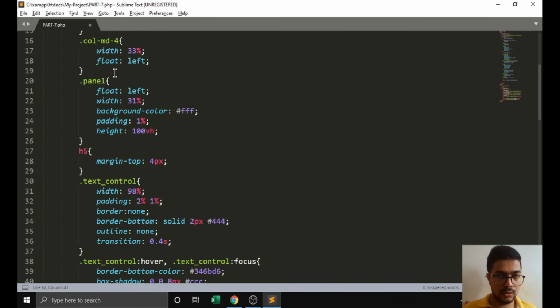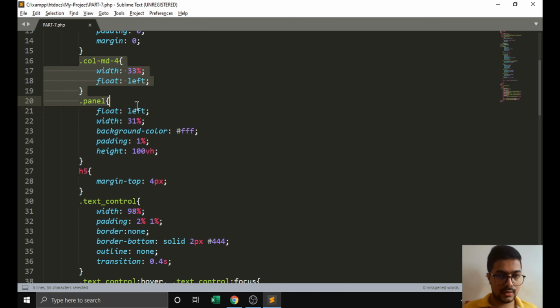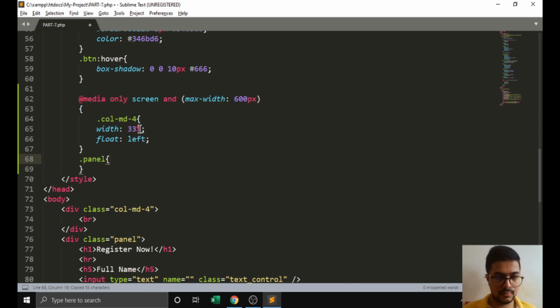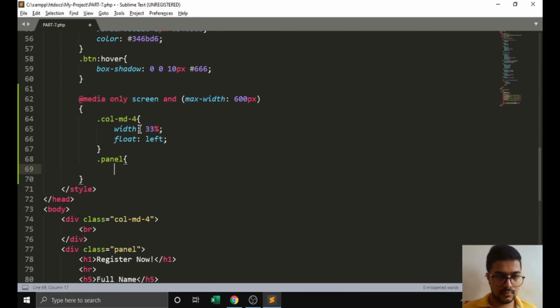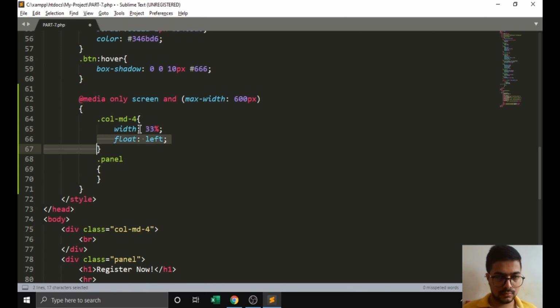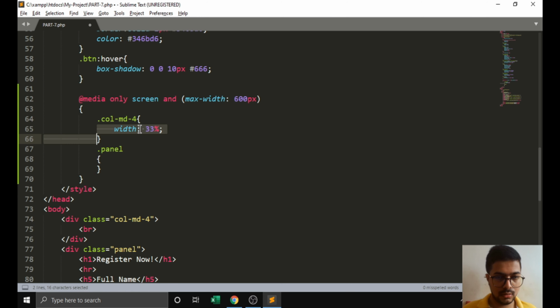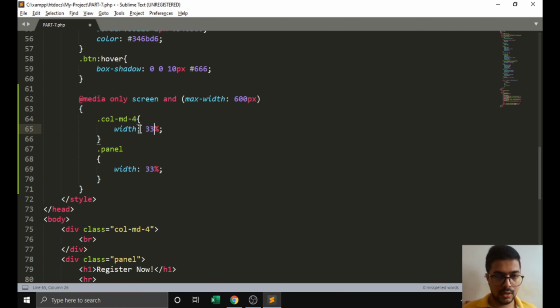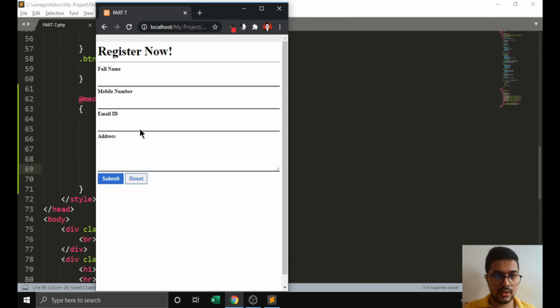We used these two classes here, so I will copy and paste them over here. I don't want that code. I will make it like this, and here we have to pass the width. So we are passing width like 98%, and here it's also 98%. If I run this code, then our form is looking like a mobile screen.